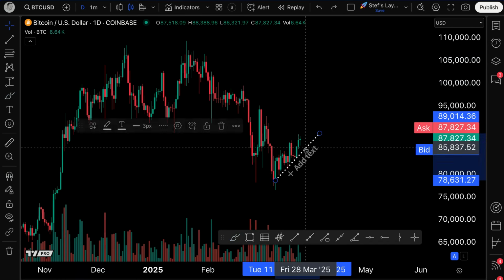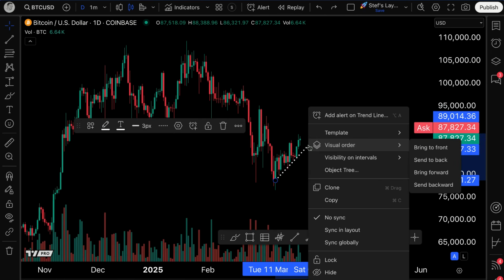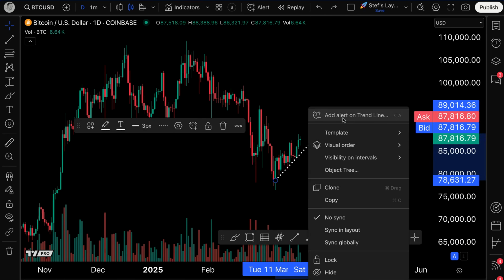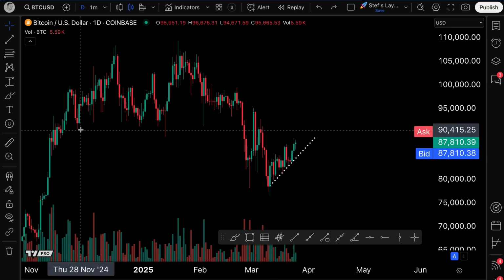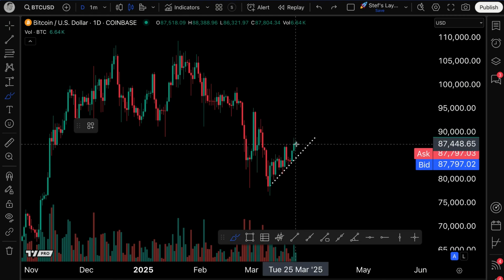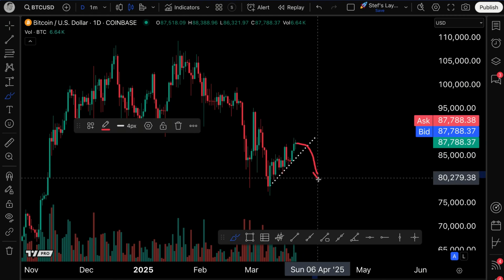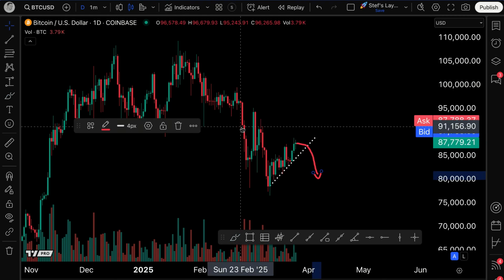Also, always remember, for all of these drawing tools, you can right click on them and add an alert on these drawing tools. For trend lines, this is incredible because, for example, maybe you actually think it's going to break through the trend line and go lower. Well, you want to go out and enjoy your day. You want to get out there. You want to go for drives. You want to go live your life.